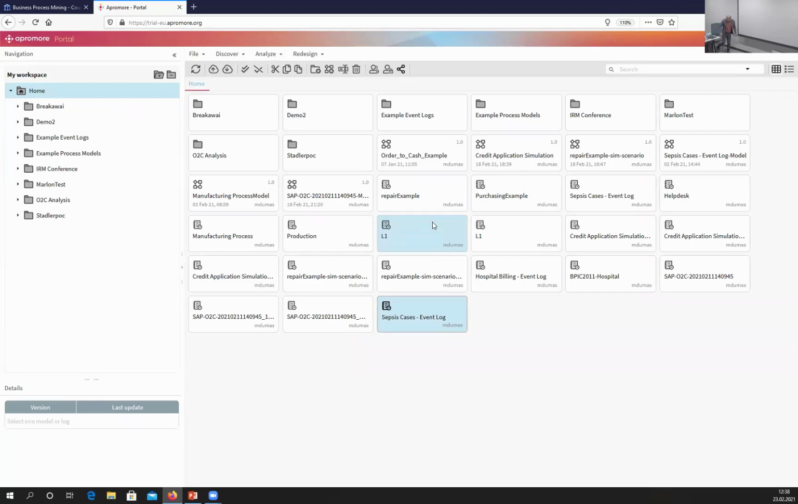I think I have a question. Why is it necessary to distinguish between case attributes and event attributes?